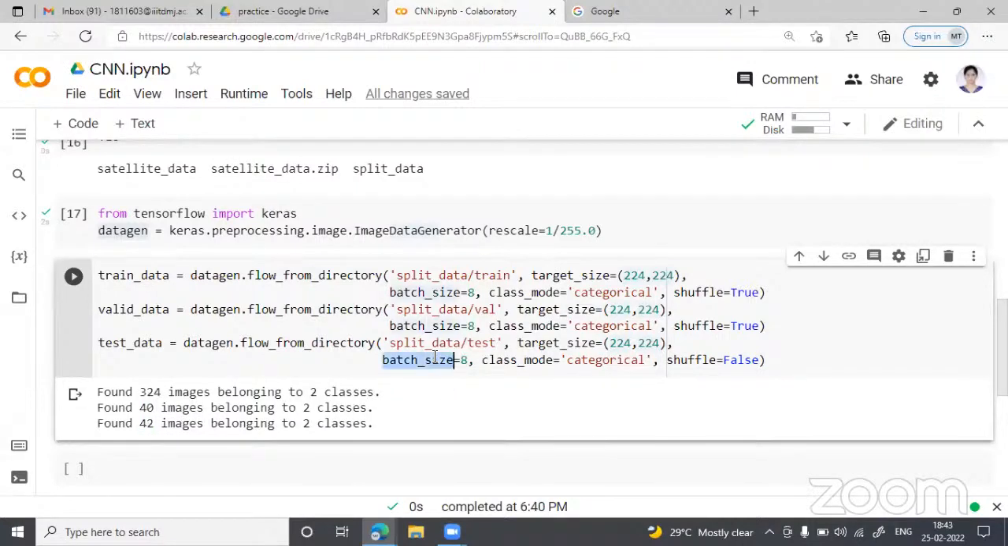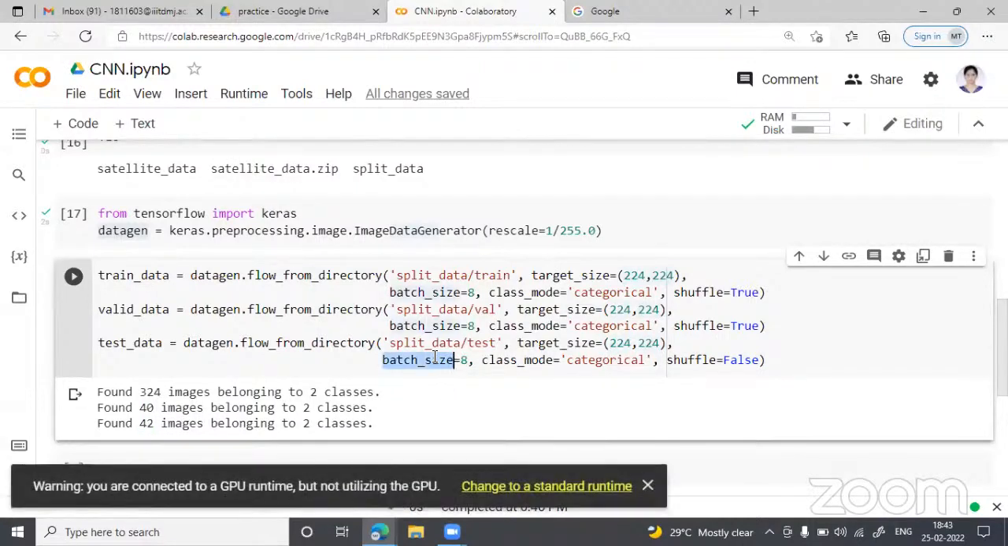The batch size is here. This depends on the availability of RAM. If you have large RAM, you can set it as 32, 64, 128. If you have very small RAM and your model is big, so that it will take a lot of space in your main RAM, then your batch size should be 2, 4, 8 like that.